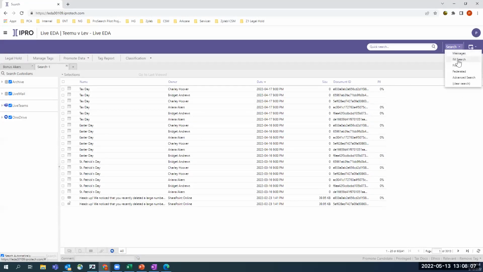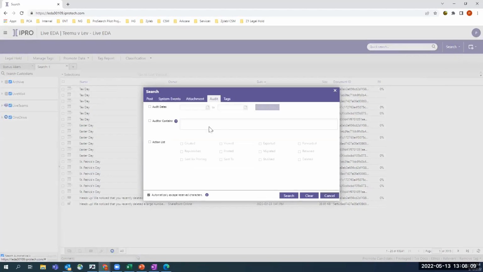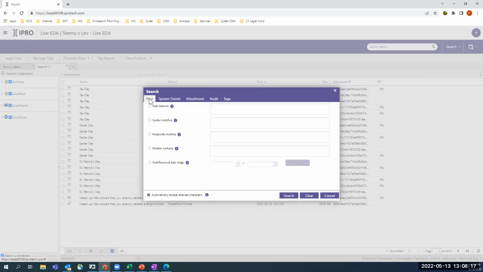And let's go to IM search. IM search is going to search your instant messages, such as Slack or Teams. I can search the post. Post contains is going to search the contents of a post, the sender, recipients, a mention, and the sent and received date range.